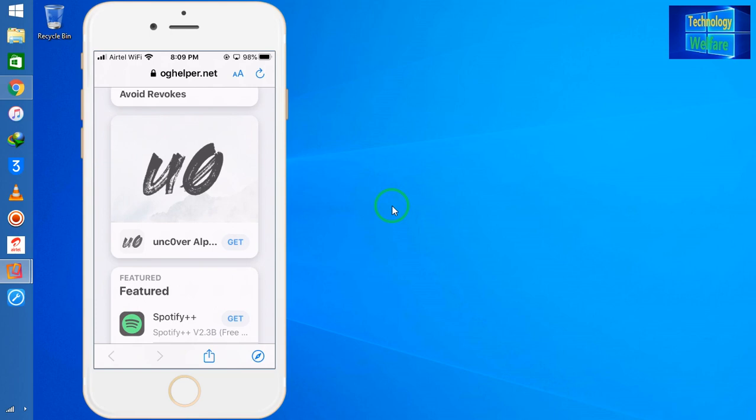So this is all about in this video tutorial guys. My motive is how you will jailbreak 13.4.1 without having a computer. Simply you have to open a Safari browser and you will be able to jailbreak it.